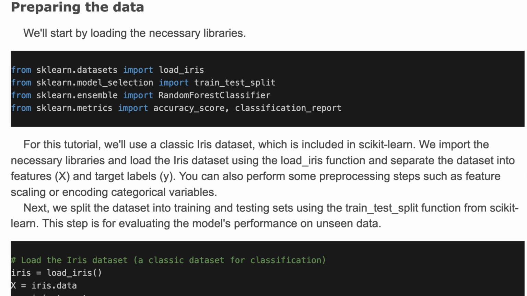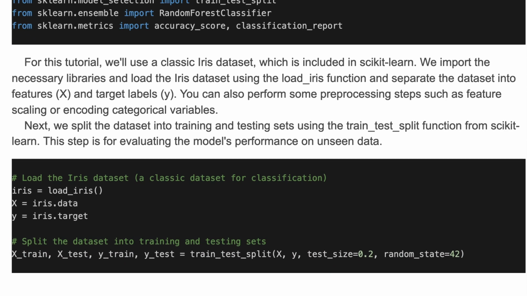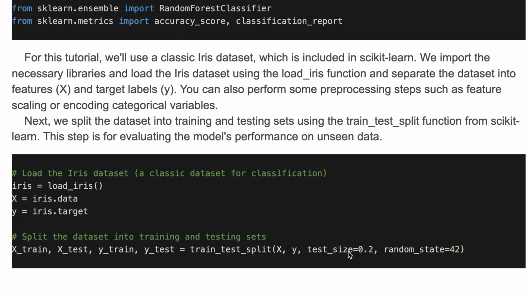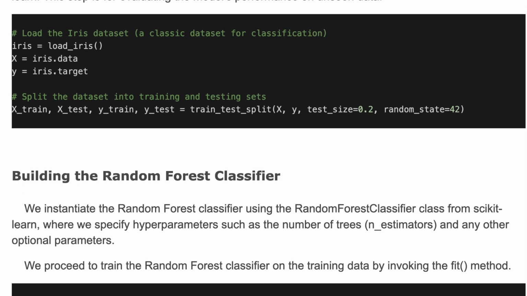Next, we split the dataset into training and testing sets using the train_test_split function from Scikit-learn. This step is for evaluating the model's performance on unseen data. Here we use 20% of the data as test data. We instantiate the RandomForestClassifier class from Scikit-learn, where we specify hyperparameters such as the number of trees, or estimators, and any other optional parameters.